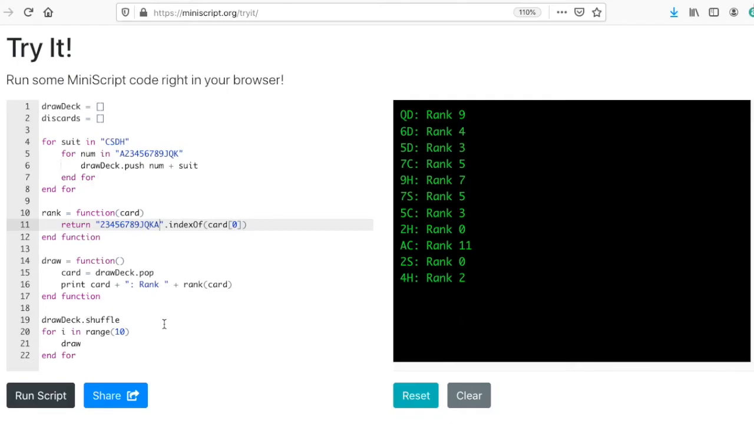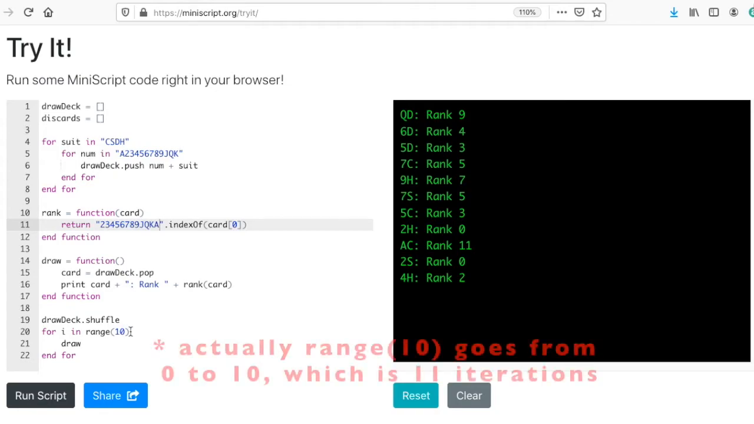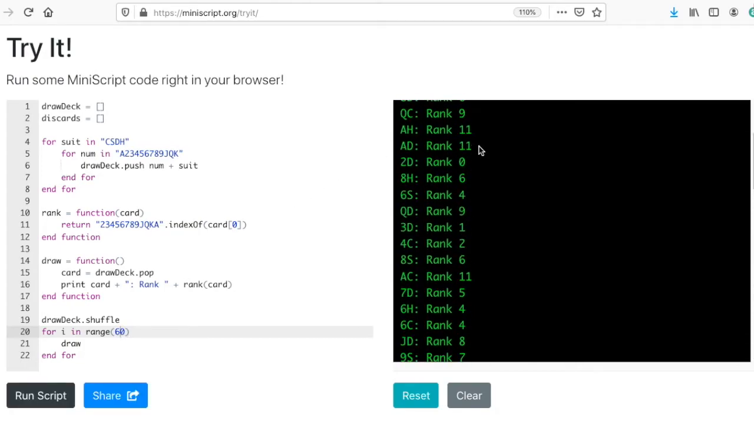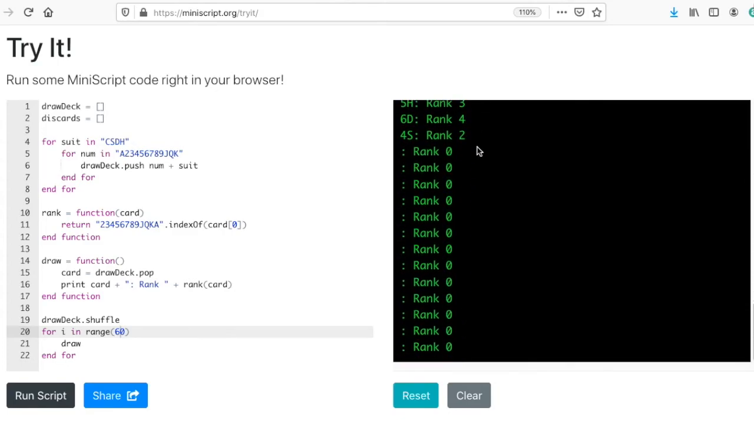Now we just drew actually 11 cards here, because range 10 goes from 0 to 11, again, starting our counting from 0. What if we tried to draw all the way to 60? Well, the first 52 draws are just fine, but then you can see our deck runs out. Pop would return null at that point. It's considered rank 0, so basically you can see our deck has run out here.